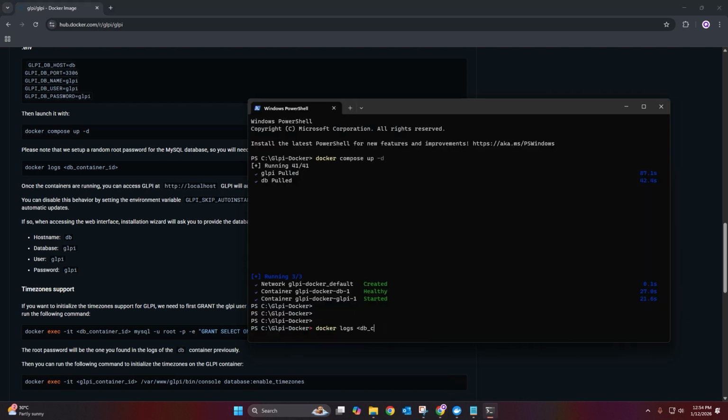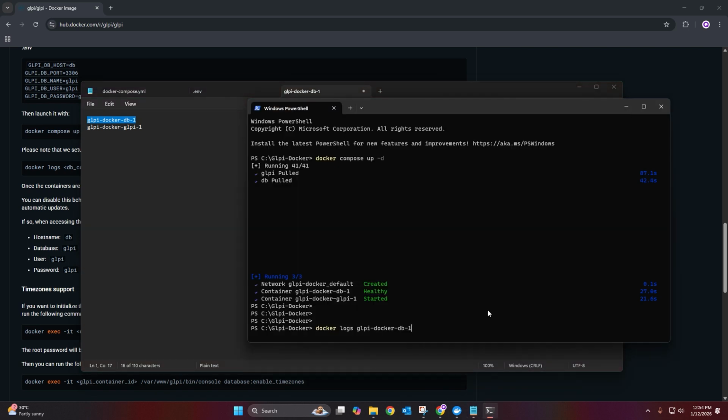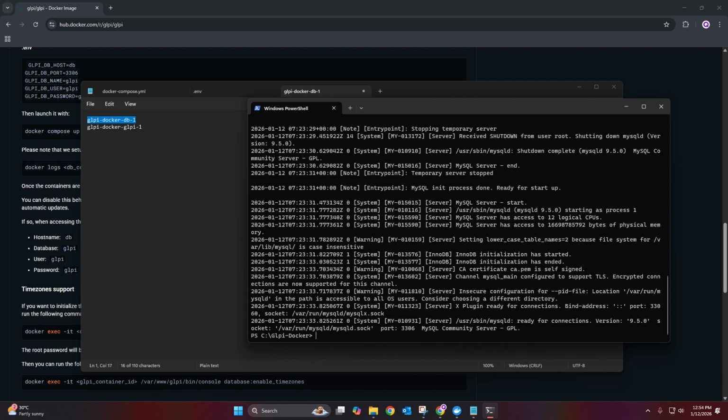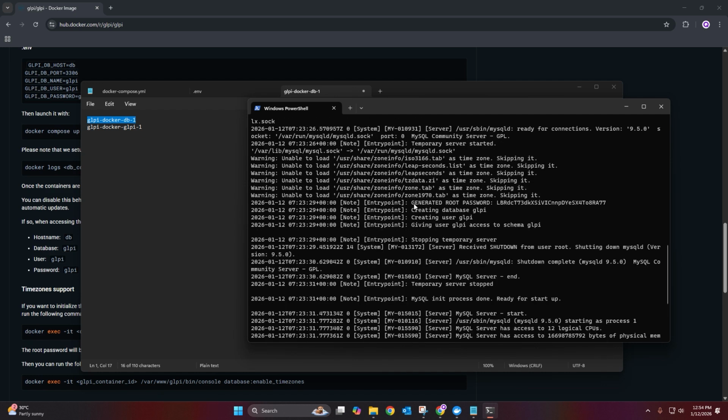A random MySQL root password is generated automatically. To find it, run docker logs followed by the db container ID. Save this password. It will be needed for time zone configuration.